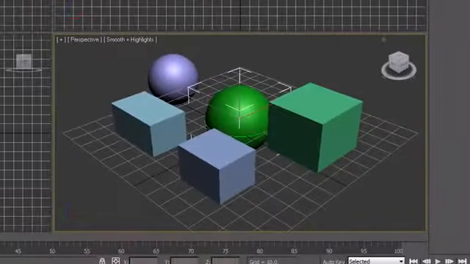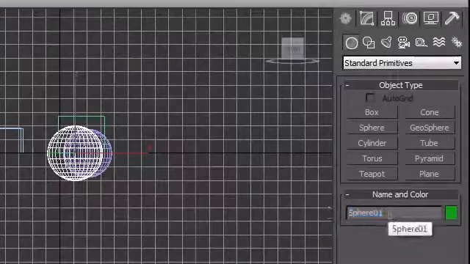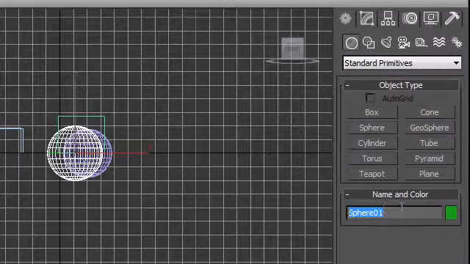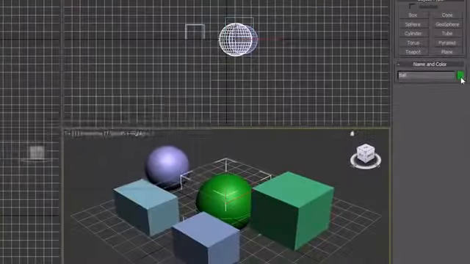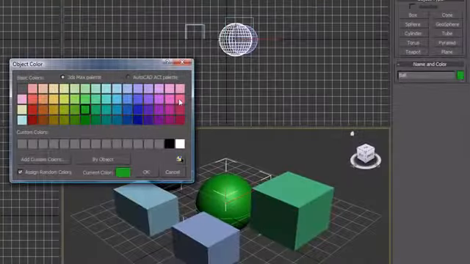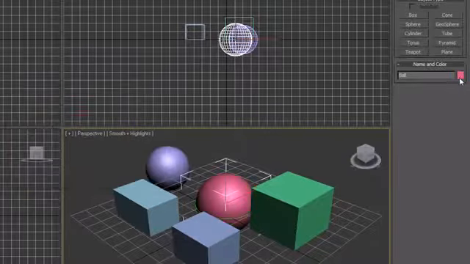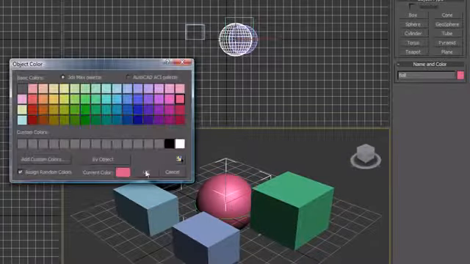So now you can see that every object you have, if you select an object, Autodesk automatically gave it a name and a color. And of course, these names aren't very creative or inventive, so we can go ahead and change those by changing this to like ball instead of sphere. And we can also change the default color. It gives it a random color, but if we want to change that, just go ahead and double click this palette, pick a color, and click OK.